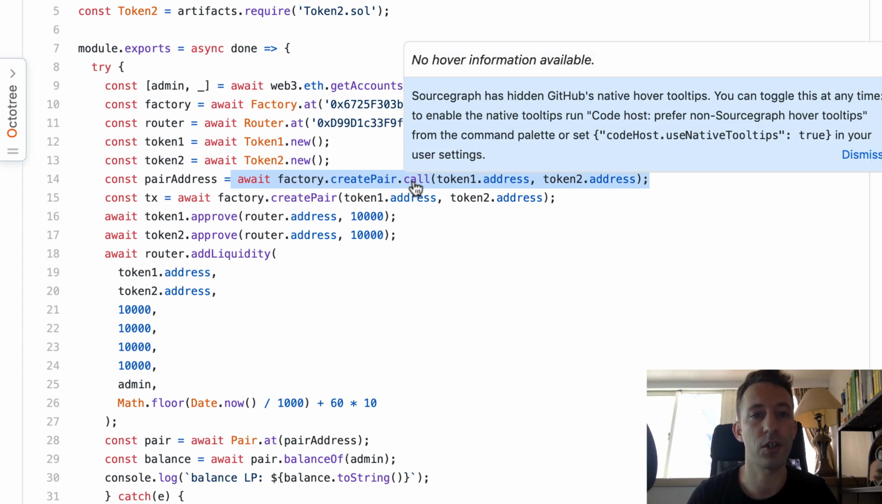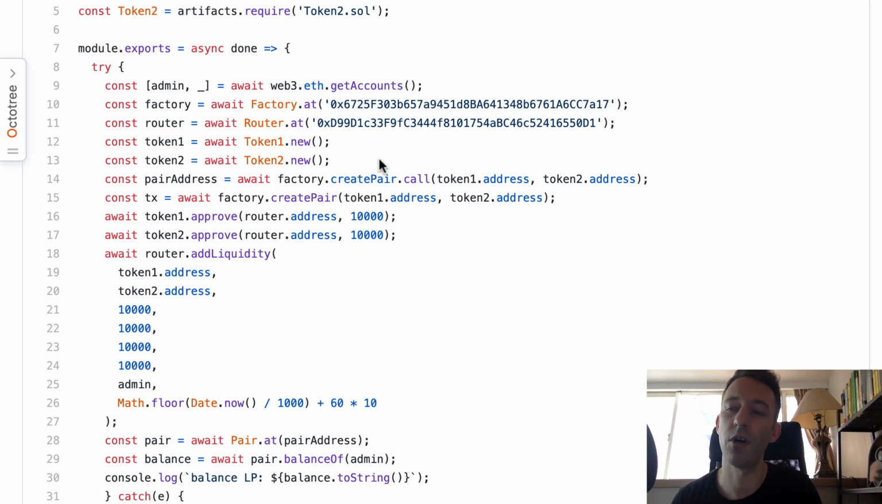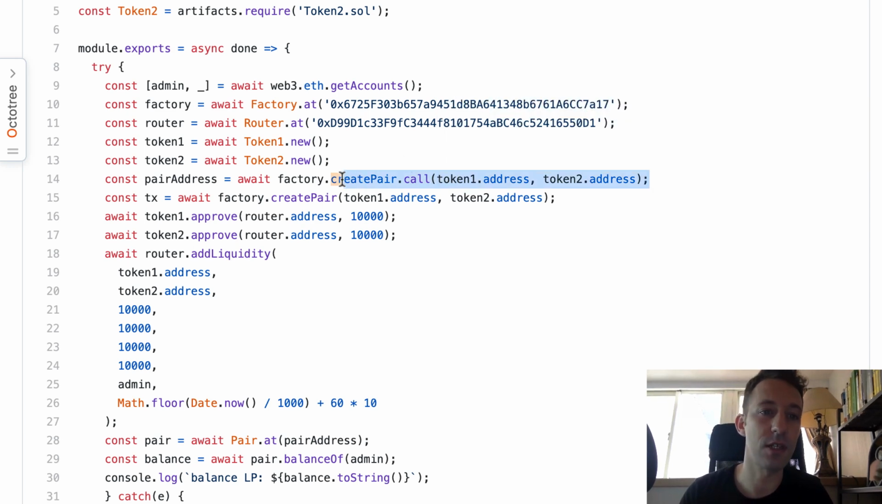We will call this function in read-only mode. That's something that few people know, but even though you have some functions that are meant to be called in a transaction, it's still possible to call this function in read-only mode. That's the case of create pair. We use an internal library of truffle called truffle contract to interact with smart contracts. And the way you force truffle contract to execute a function in a read-only mode is with this notation.